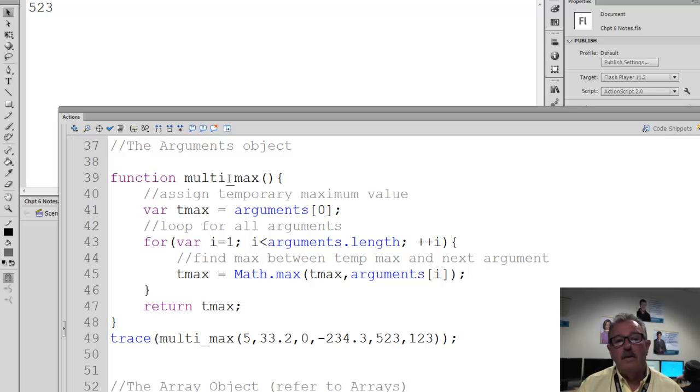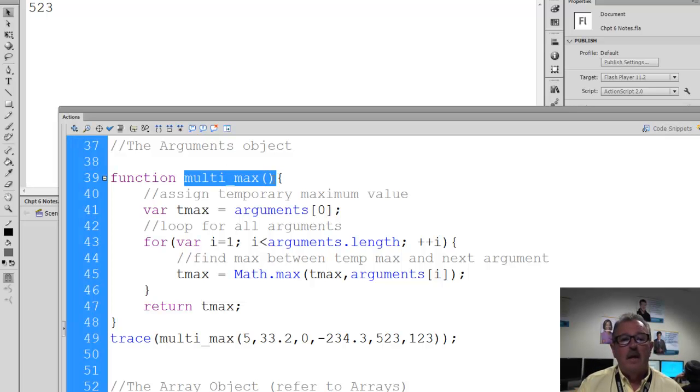This is the MultiMax function that we created, a customized function. One thing I need to point out: notice that there's a var keyword inside this function. With ActionScript 2.0, you don't need the var keyword outside of functions, like we haven't in the past. If we want to create a variable, we just type the name in. But with ActionScript 3.0 and further, you have to use the var keyword every time you want to create a variable: var, space, and then the variable name. In ActionScript 2.0, it is required inside a function. So that's why we have it here.